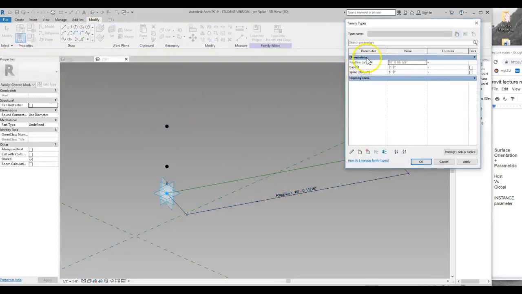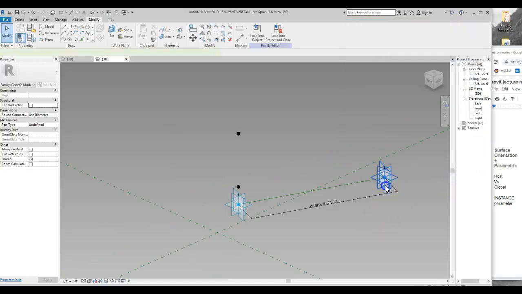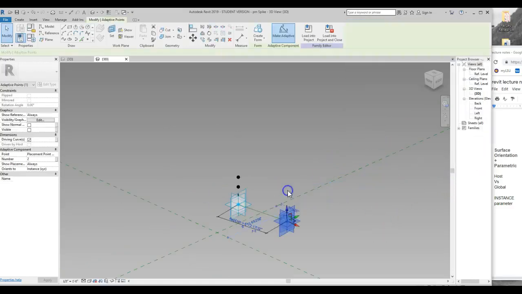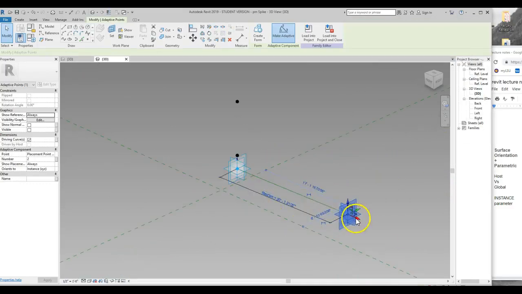So if we go into our properties, you'll see we have this reporting dimension. We can't change it because it's being controlled by that, which is why it's grayed out. But if we take this spike and write report dimension, let's say divided by 2, apply. All of a sudden, that height is changing based on its proximity.